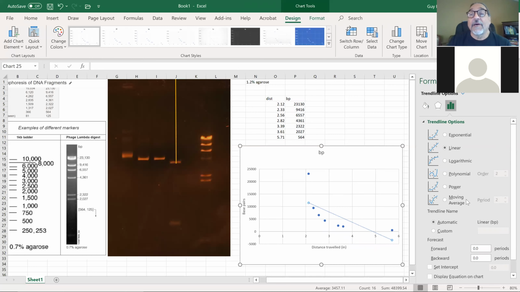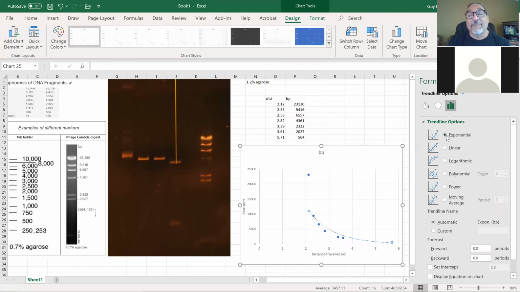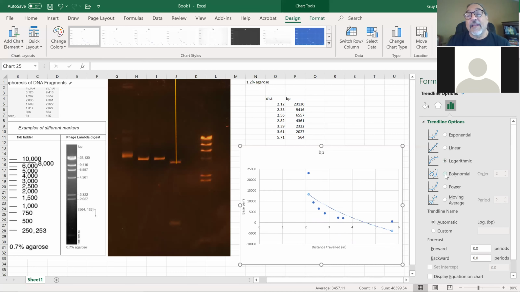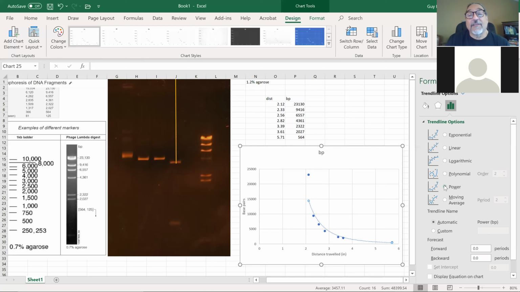First of all, it needs to be exponential. Obviously it's not linear, right? So we can certainly look at exponential. You could look at logarithmic. And I encourage you to just look at and see what each of the curves looks like. Polynomial, and of course a power function. And boy, look at that power function, it fits perfectly.